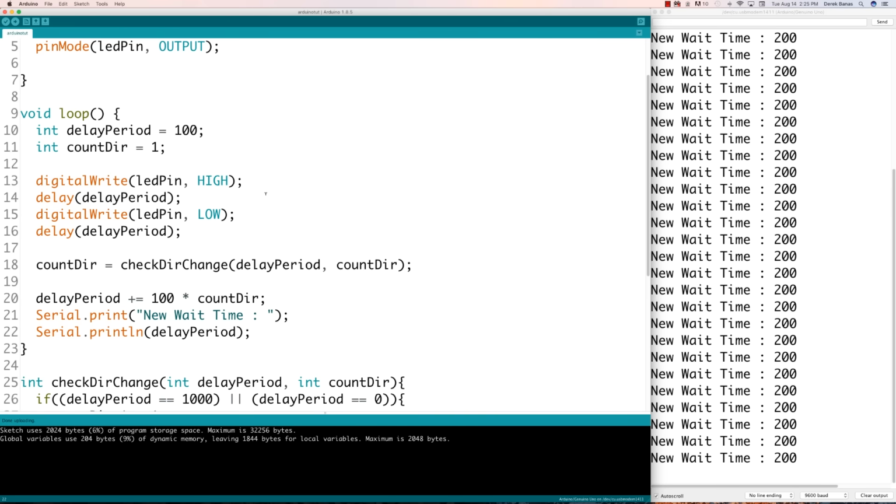Well, the reason why is each time we come in here and we loop, these values are going to be reset. So that's going to be reset to 100 and that's going to be reset to 1. That's a problem because we are changing those values down inside of here. However, they're not going to turn the LED on and off like we want, because these values are being set to their original value each and every time. There is a way around that, however.